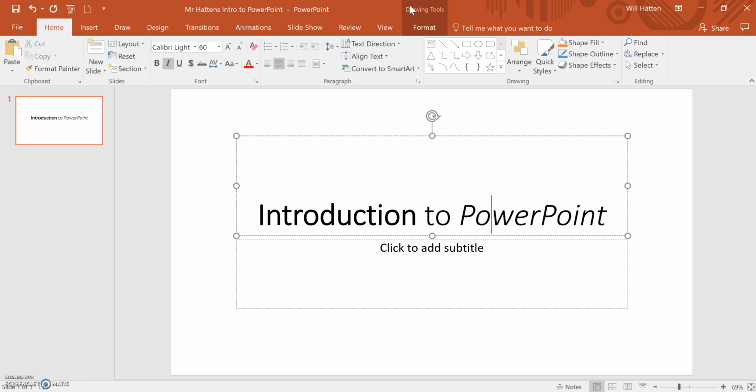Now that we give that a second to update, you can see it took me out of the Backstage view, and it has given us, in our title bar, which is this very top bar in line with the quick access toolbar, the name of the document that we're in. So now that it has been saved, we're going to see the name of the document up at the top.